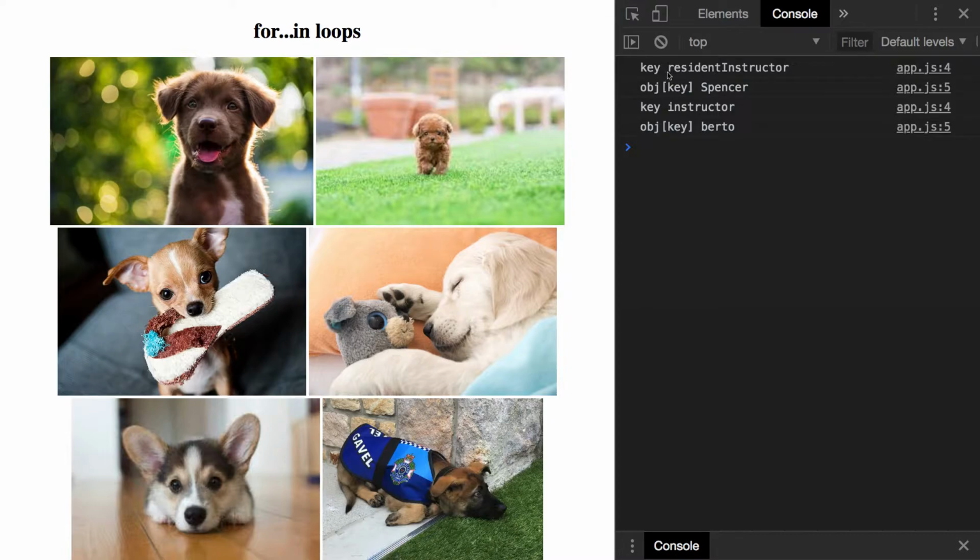Okay, so when you just go through the key, it's going to give you the key of each key value pair. And then object at key is going to give you the value of each key value pair. Because similar to dot notation, when you do object dot the key, it'll give you the value back. And so this is saying object dot whatever key goes through. So first object dot resident instructor, and then object dot instructor.